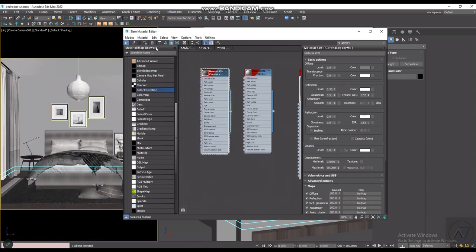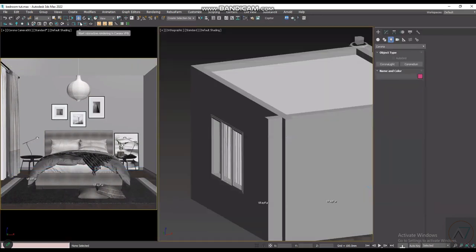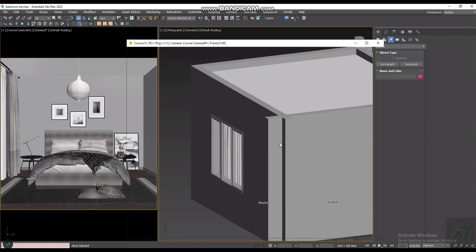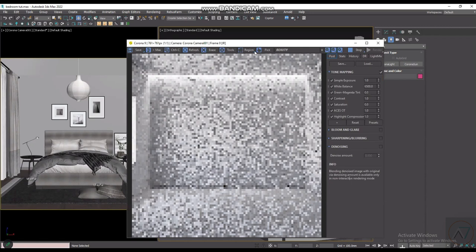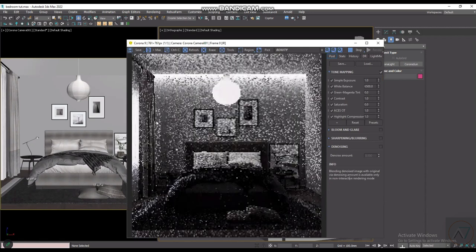The kind of outcome you're getting. So you can click here to get your interaction instead of going through the route of clicking F10 and selecting. This is the quicker way. Just click on this to bring out our render. You can see now. So this is what we are getting for now.